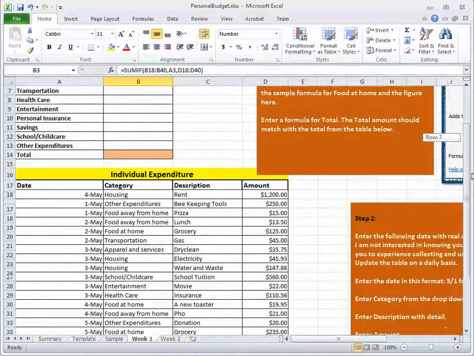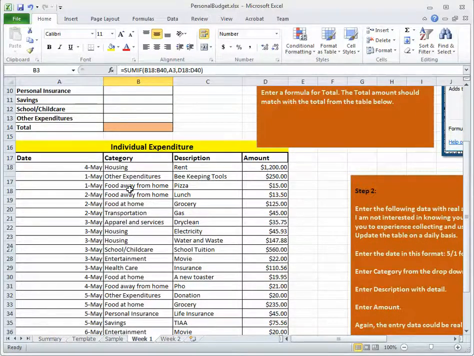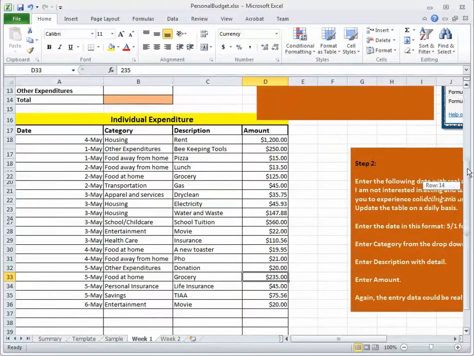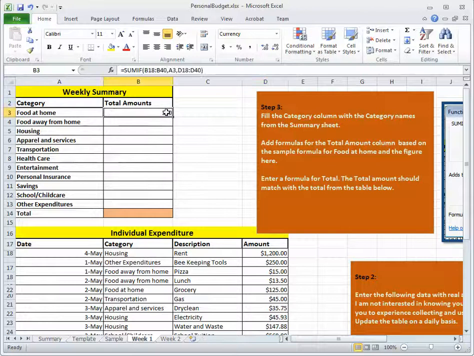So let's see what's going on here. What happened? It looked for food at home. So food at home here, $125. You add it. Okay. And the next one, food at home, is this one. So about $20. So 125 and 20, so 145. And then the third item is about 235. So 370, something like that. Is that what it is? Yeah. 380. So that's how it is calculated.